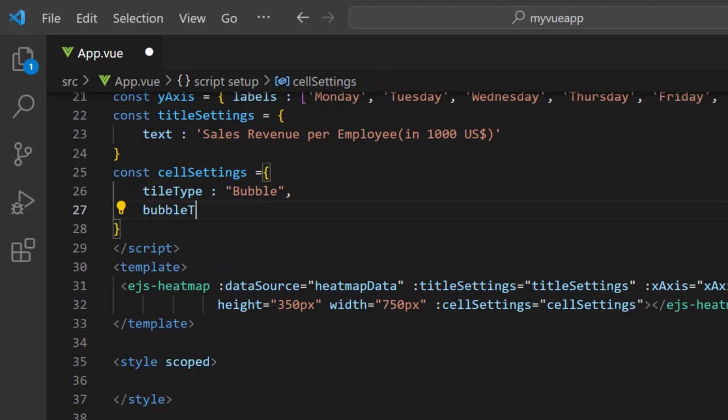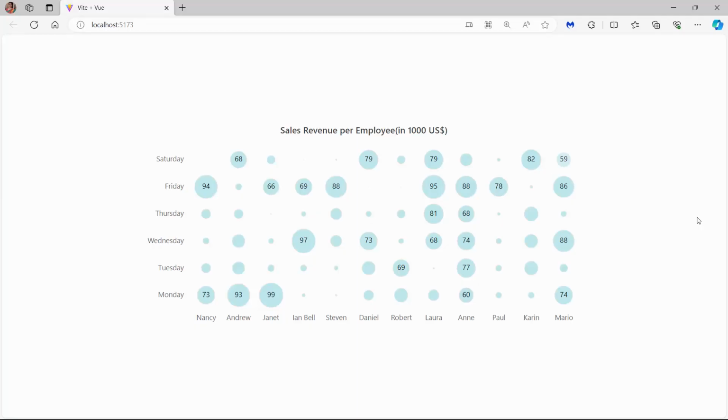I set the bubble type property to size. You can see the bubbles are rendered in different sizes. Here, the large size bubbles denote the data values with a larger magnitude, whereas the smaller bubbles denote the data values with smaller magnitude. Next, let's see how to render the heat map chart using the sector bubble type.